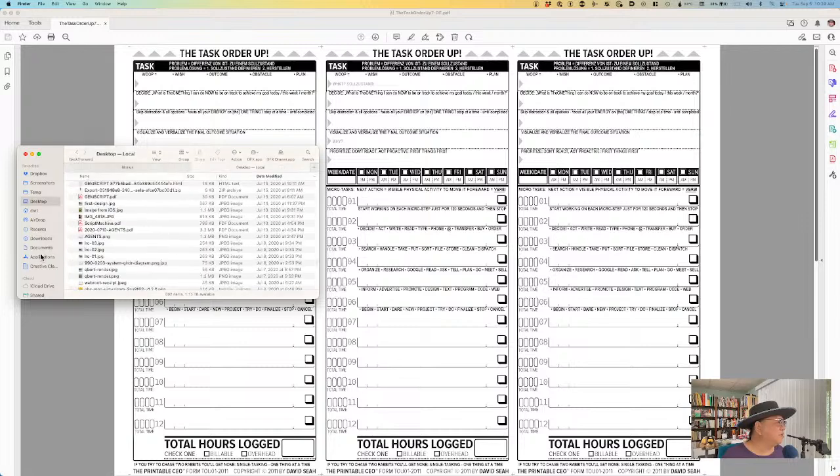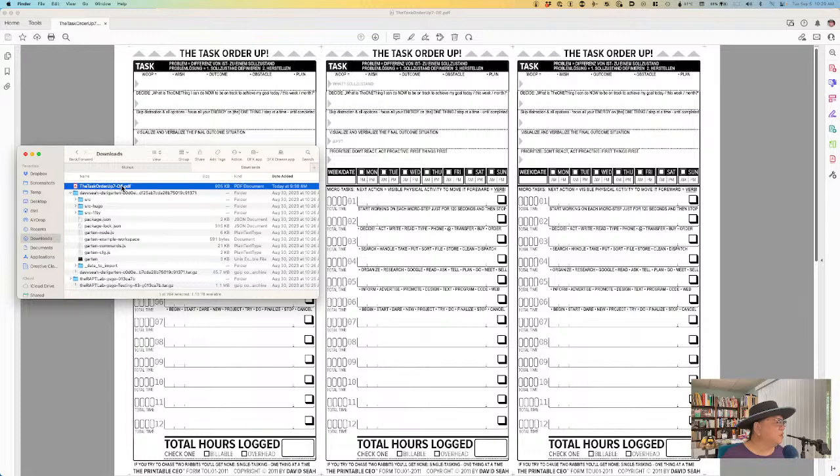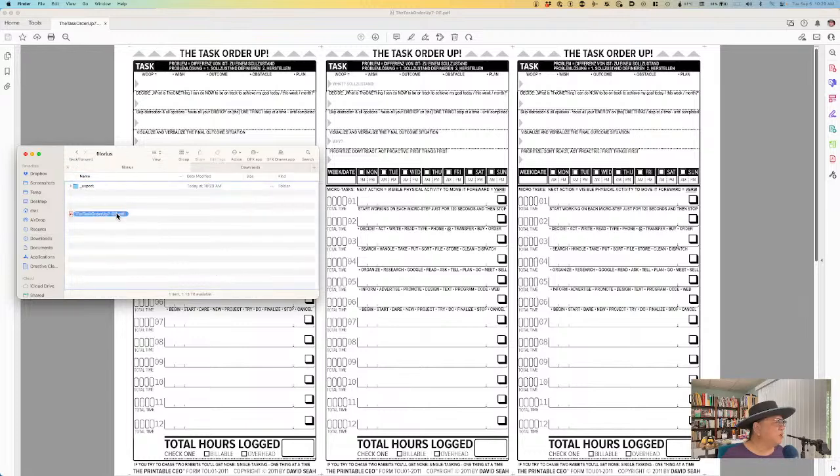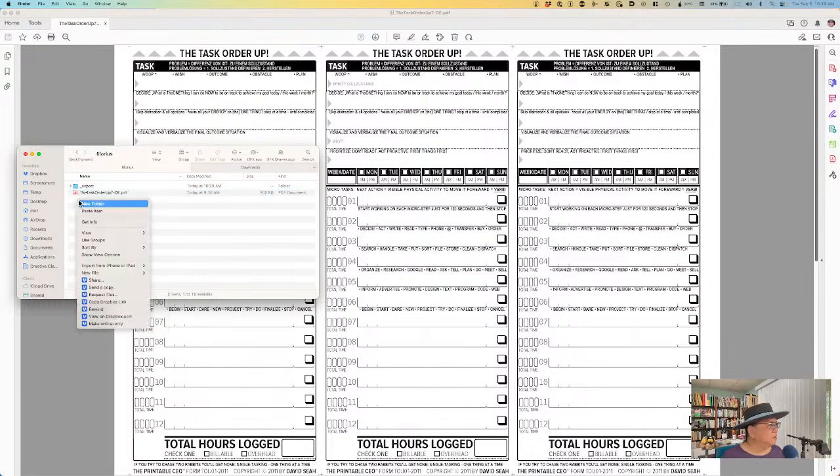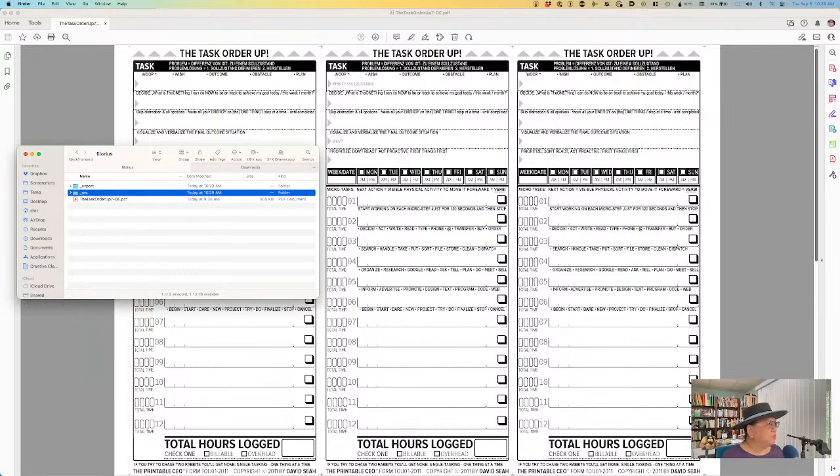Okay, that works. So I want to go to my downloads folder. I want to copy this here as a reference. Let's make a new original source directory. Copy that in there.